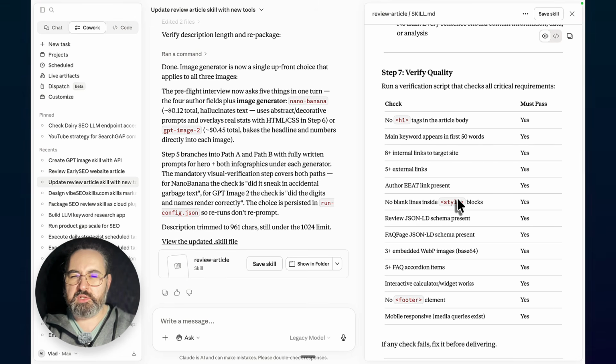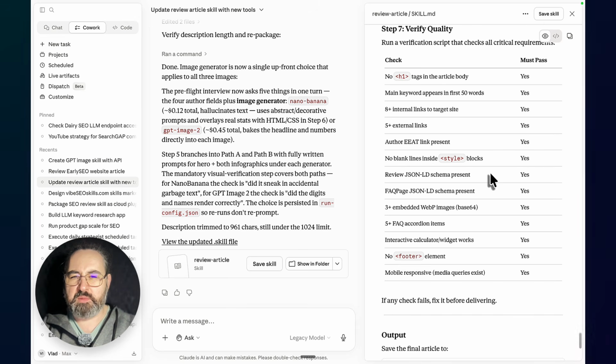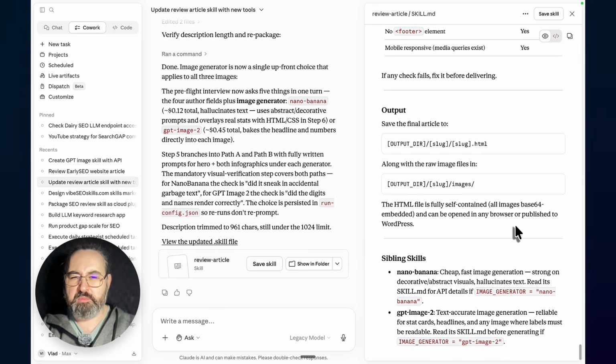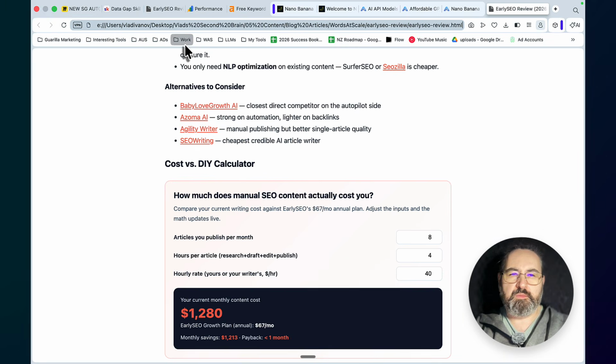Now you can obviously edit the skill. If you believe that 8 internal links is too much, you can amend that. If you believe that you don't need FAQ accordion, you can amend that, but this is how I write my articles. And again, the two sibling skills are here. So this skill is going to be in my school community.